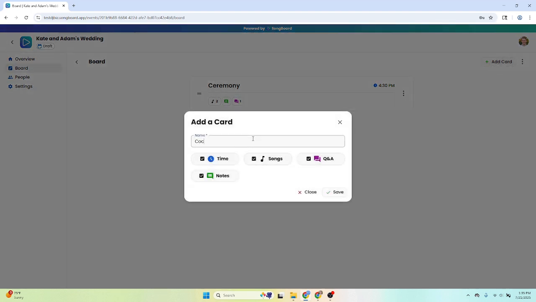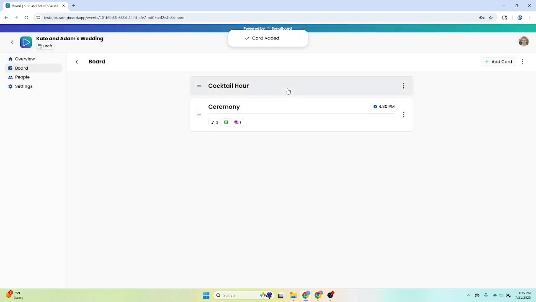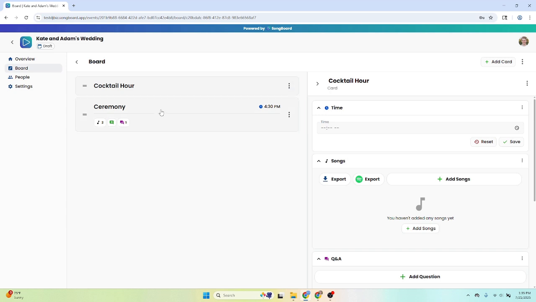So here we can add one for cocktail hour, and you can see here it shows up on the board just like the other card, and we can move it around. So there we go.